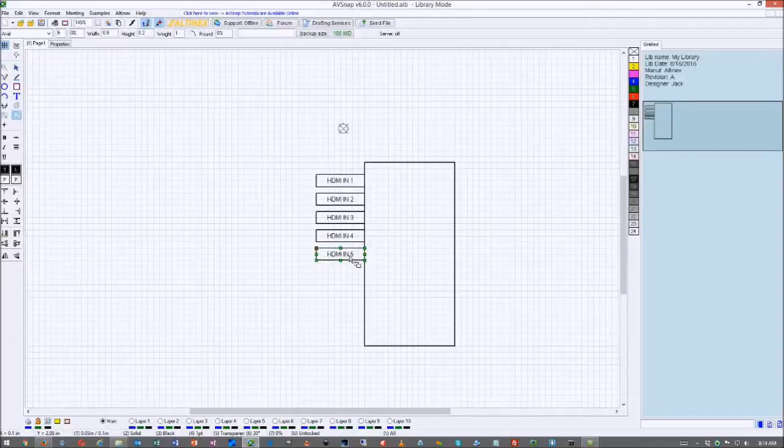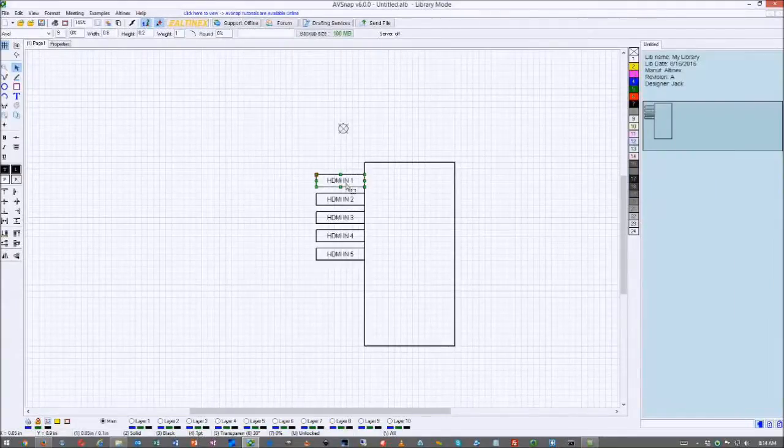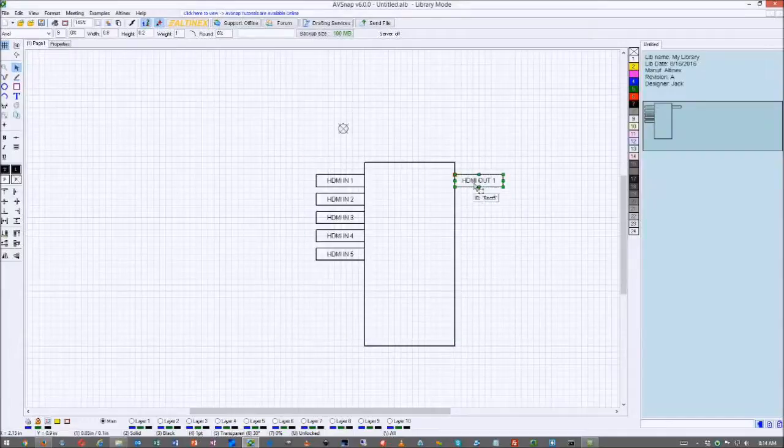And input 5. So there's my inputs. Let me see what else we need to do. We have 5 inputs, we have 2 outputs. So I'm going to take this and copy it to the output. Double click, and I'm going to put HDMI out 1. The same format, copy paste, and we now have 2 outputs.